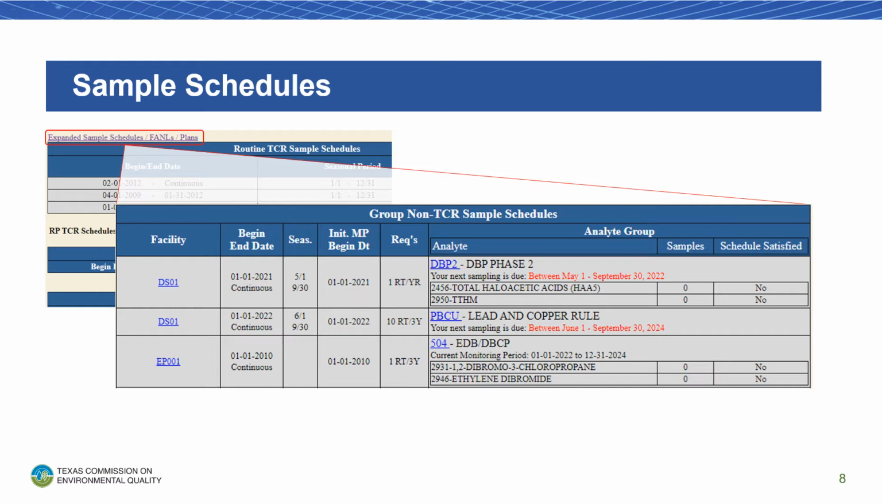If you would like to see more detailed information regarding your current or upcoming sample schedules, click the link labeled Extended Sample Schedules/FANLs/Plans. This action will update the page to include a list of all analytes required for testing and the dates when your next sampling is due. Current and future monitoring dates will be listed in the column titled Analyte Group.